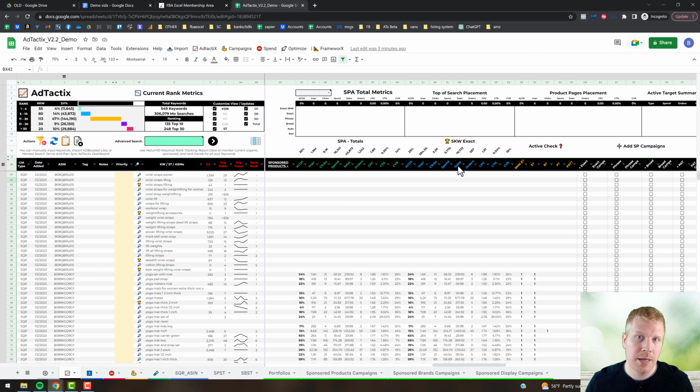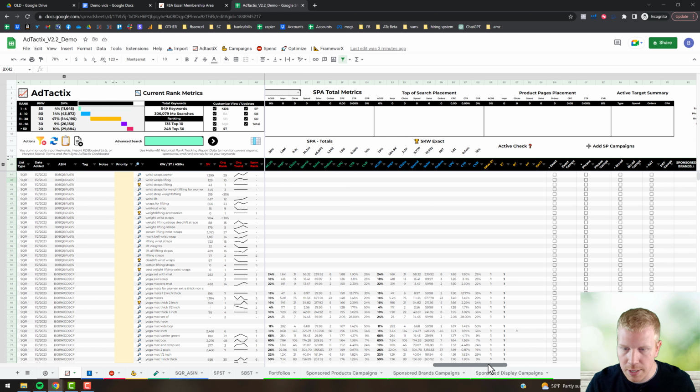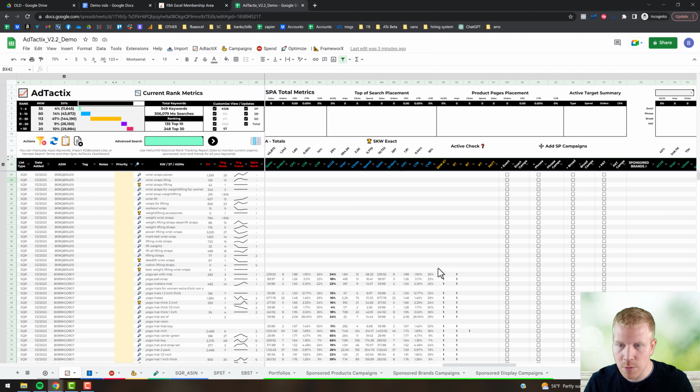Single keyword exact campaigns is a really popular strategy for ranking that we've seen really work well. So we've built in some core features around that strategy, as well as breaking out some of the metrics so you can see from just a single keyword exact standpoint how your different keywords are performing.